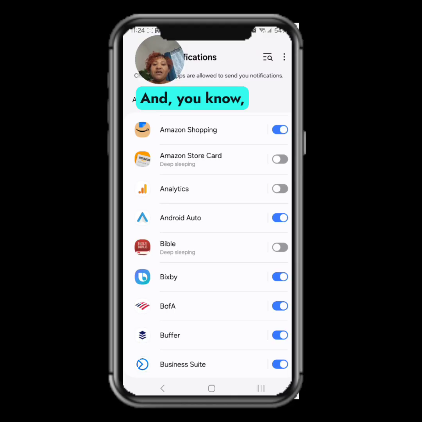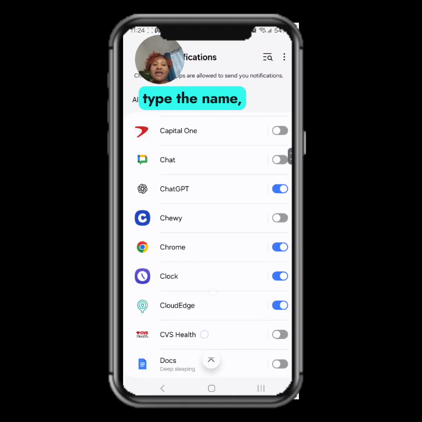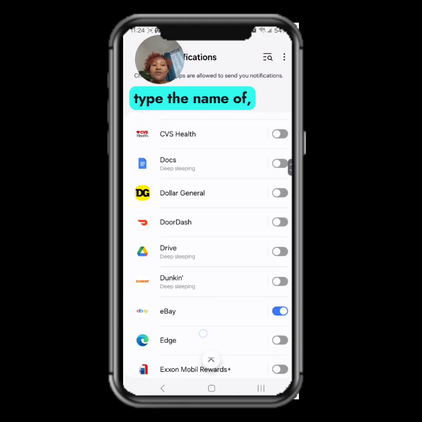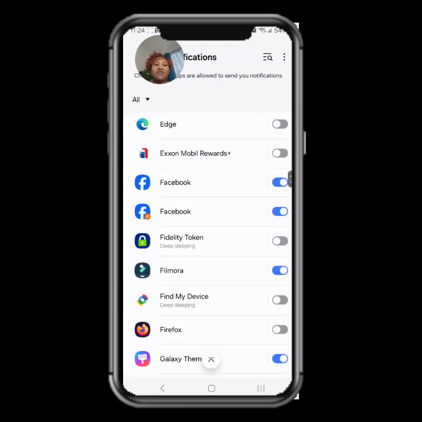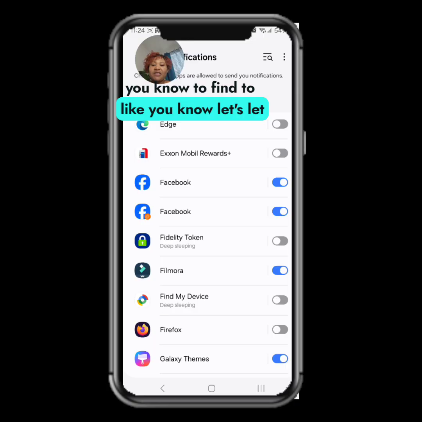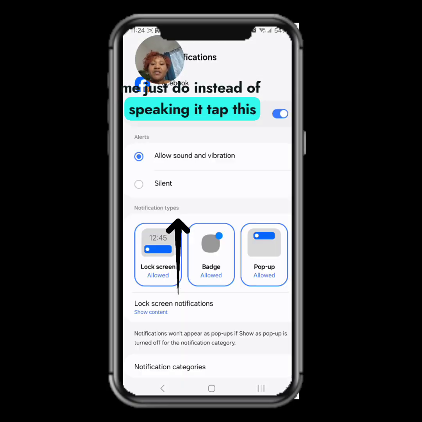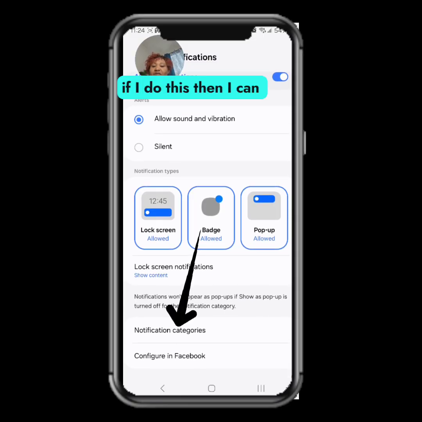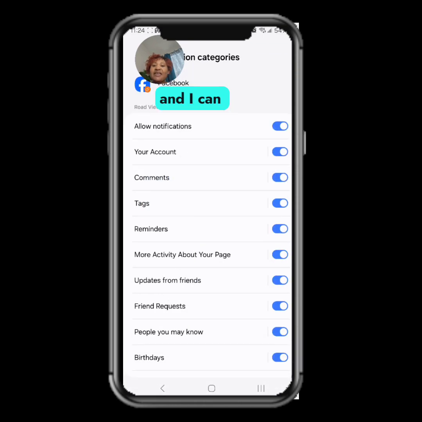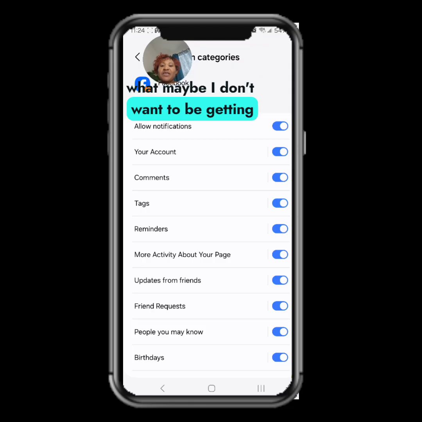And a tip: tap the app name to fine tune. Let me just do it instead of speaking it. Tap this and you look through. Okay, turning off promotional alerts on there. If I do this, then I can go here to notification categories, and I can specifically fine tune what maybe I don't want to be getting notifications from, like comments.